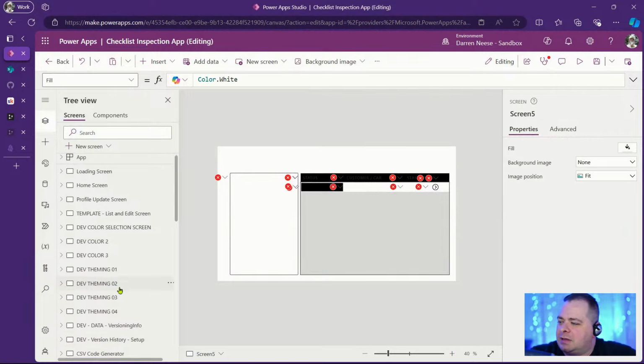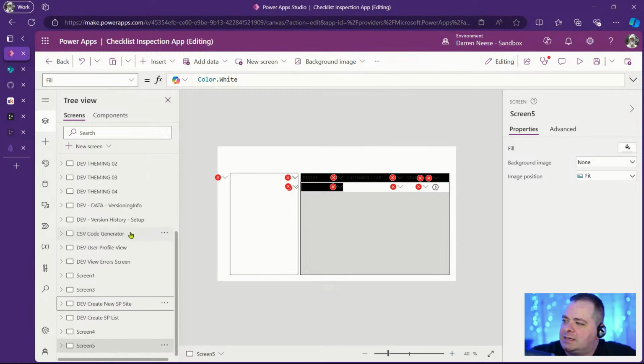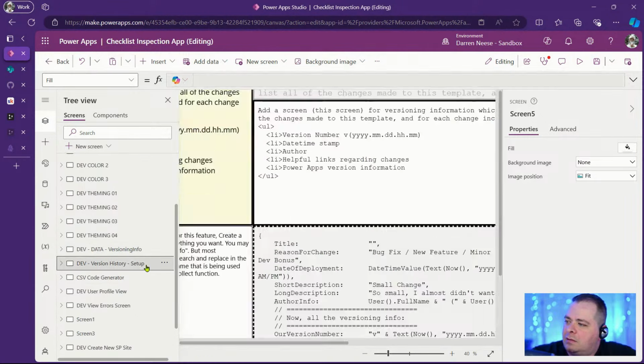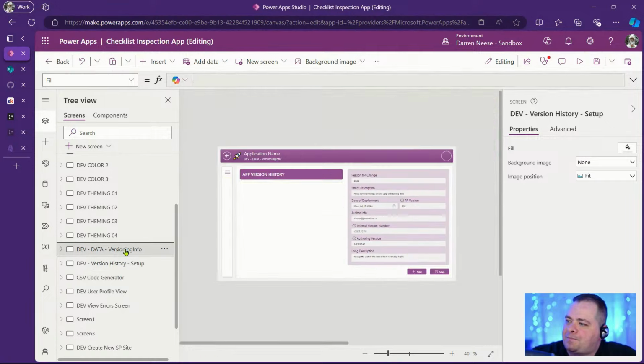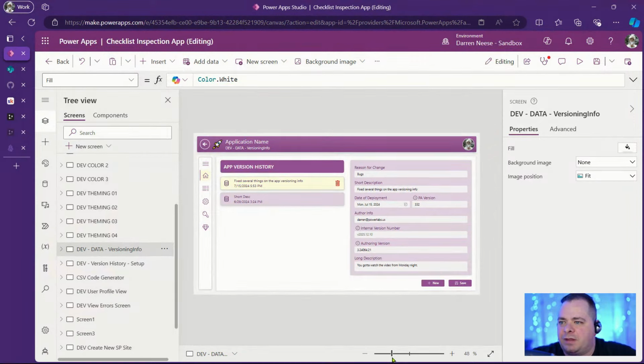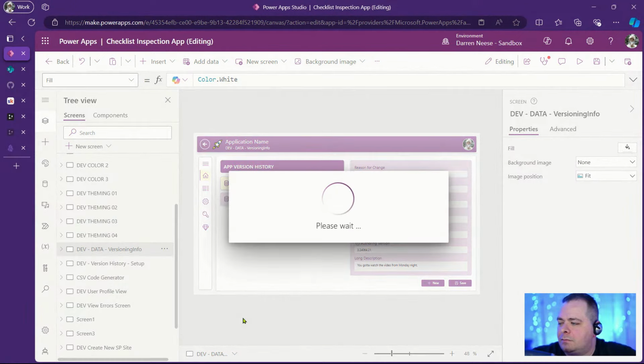So there's some work to do. I'm not sure that I really like that. I'd almost like to take one of our screens that we have here, and the screen that I would want to start with is a screen like this. This screen is done. It handles the app versioning for the application. So what I'm going to do is I'm going to duplicate this. It might take a little while.